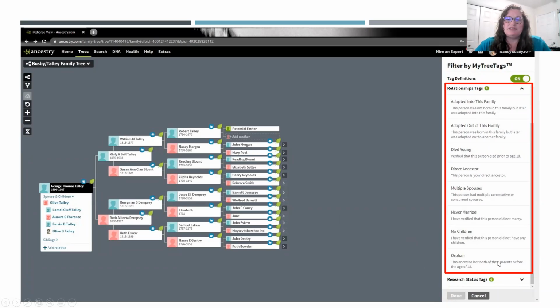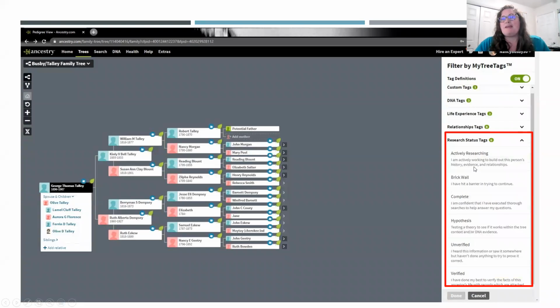sometimes it's nice to know if someone was an orphan, did their parents die before they were 18? Little things like that can prompt you to, oh, I should go look in the probate records or wills and see if I can find information about this child and their parents. You can also put information about adoptions. You can label direct ancestors, all kinds of relationship tags there that you can sort by and filter by.